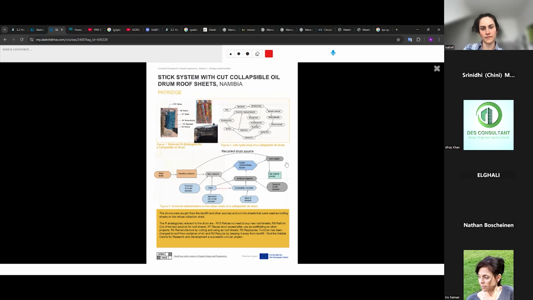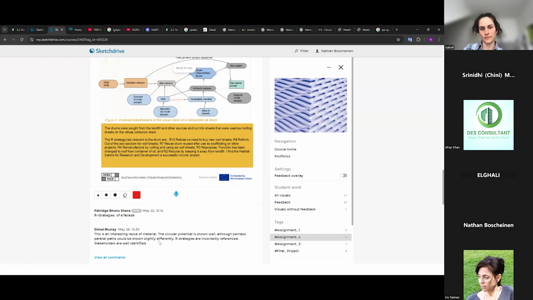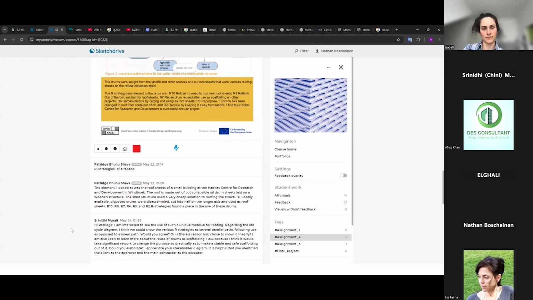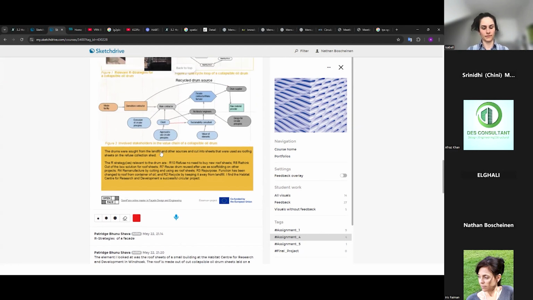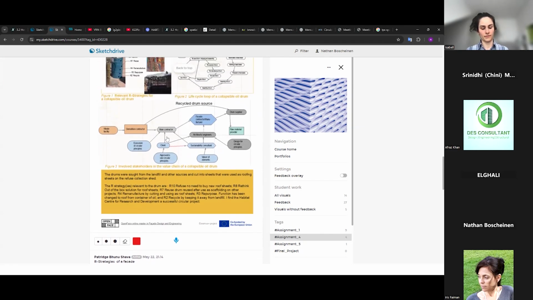I saw your comment as well. I was a little bit confused about the scaffolding. Open this up. Yeah, there was talk about reusing this for scaffolding, which I found a little bit unclear. So maybe you could just edit in the comments to clarify what this means.